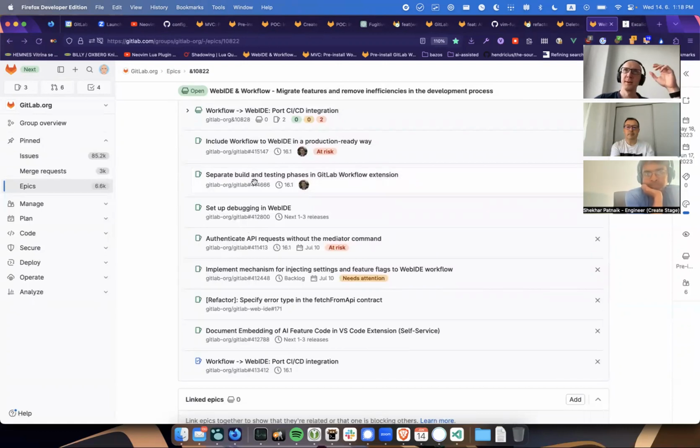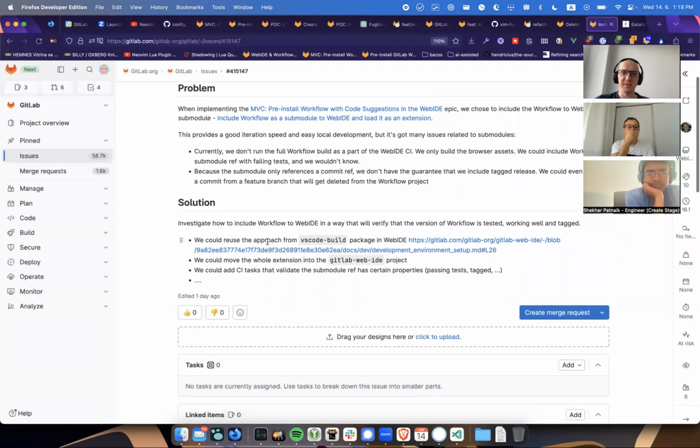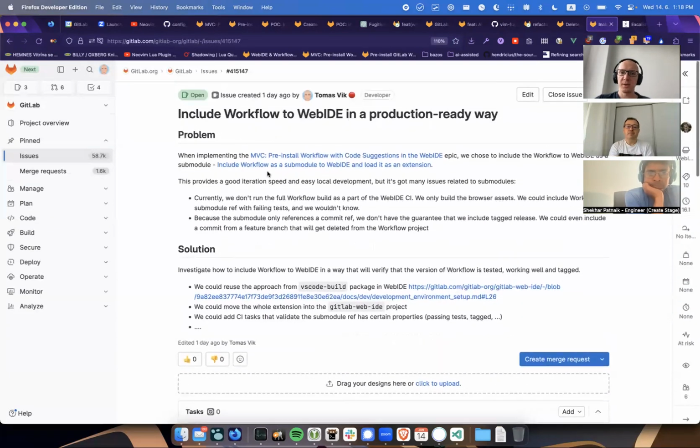And then there is work on inefficiencies in the development that I know exist, and we don't need to discover or verify them. That would include including workflow in WebIDE in a production-ready way, something that Stanislav wants to work on because he has an idea about how to make the web workflow into an NPM module. If I open this, there are issues with submodules.